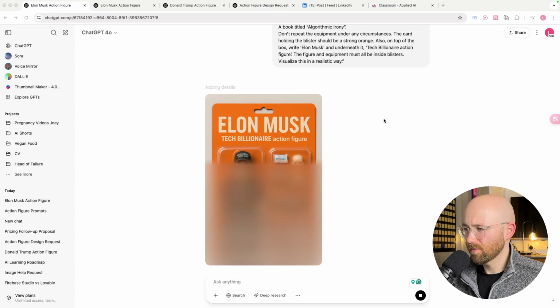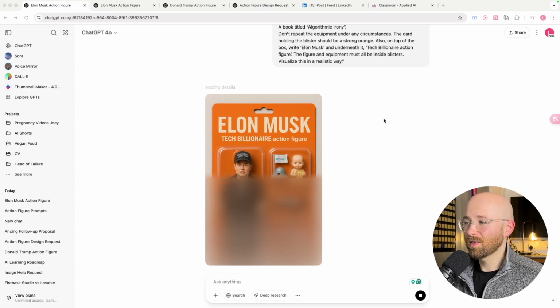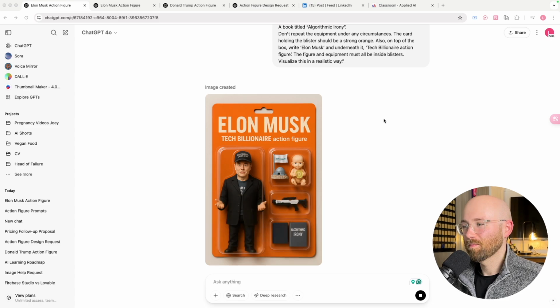Right, so what do we have here? I can see a baby. I can see a Make America Great Again hat. Elon Musk, SpaceX station. Is it on Mars? Yes. Next to the baby with the Dogecoin. Now let's see what's underneath. Boom. So there we go.